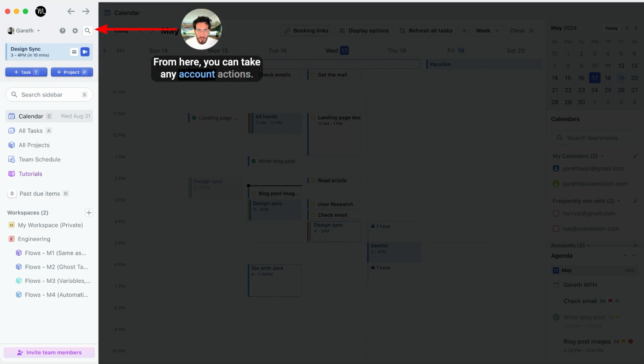From here, you can take any account action. You can also see that help, settings, and search are right here together at the top of Motion, so they're always easy to find. As a reminder, you can use Command and slash to trigger a search.